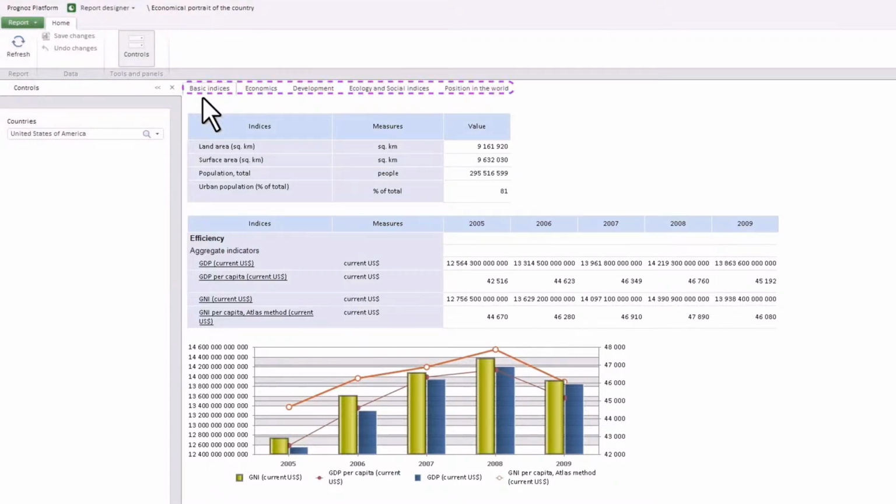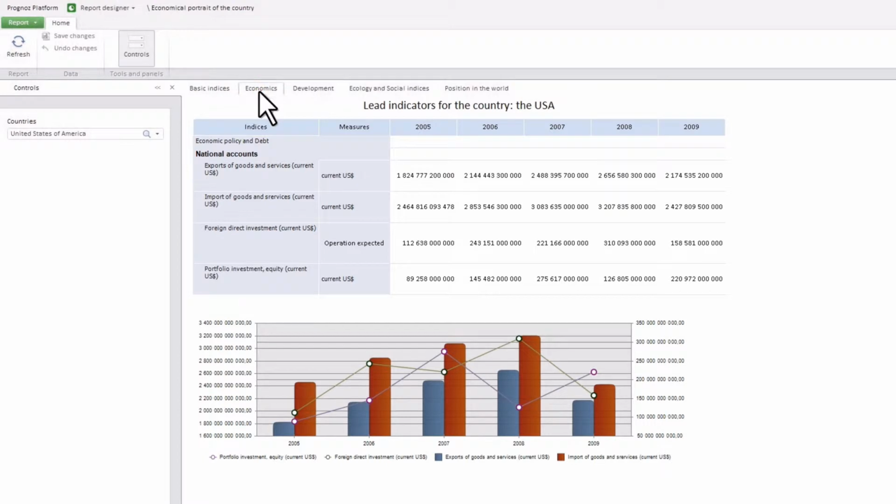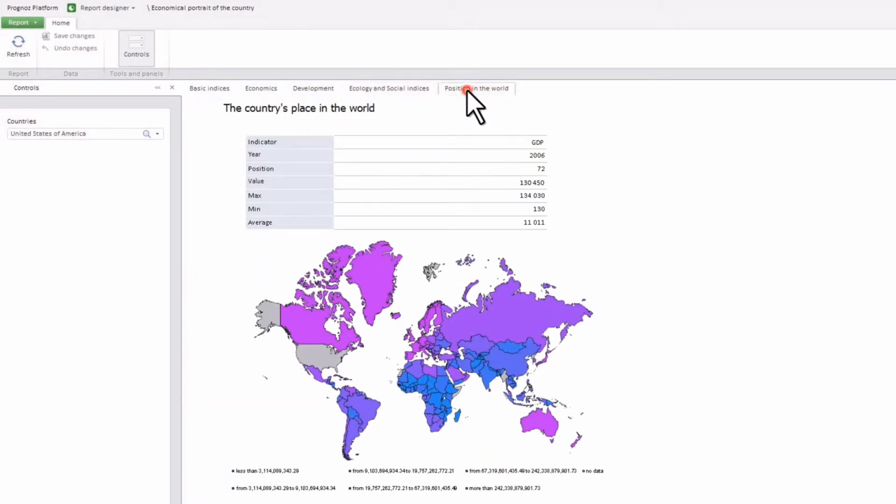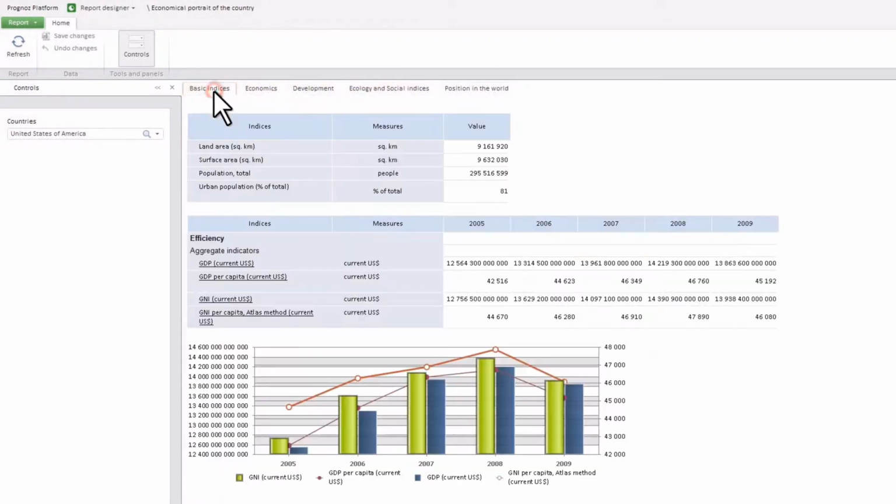A report is a range of sheets with data and controls. Now you can see your report displayed in the View mode. This report consists of 5 sheets representing data in the form of tables, charts, and maps. You can use a special control to change the country for which the indicator values are displayed.